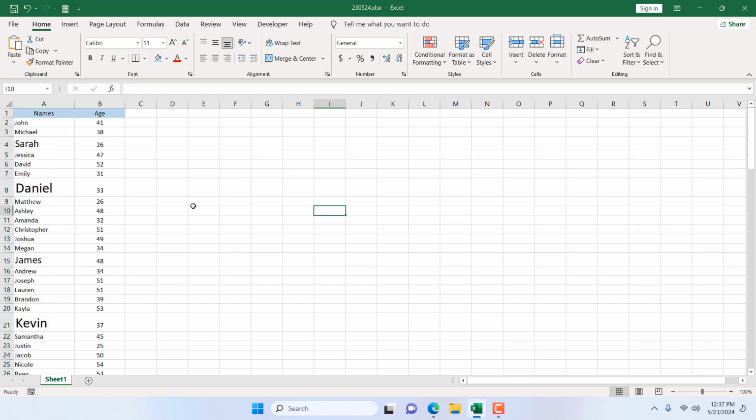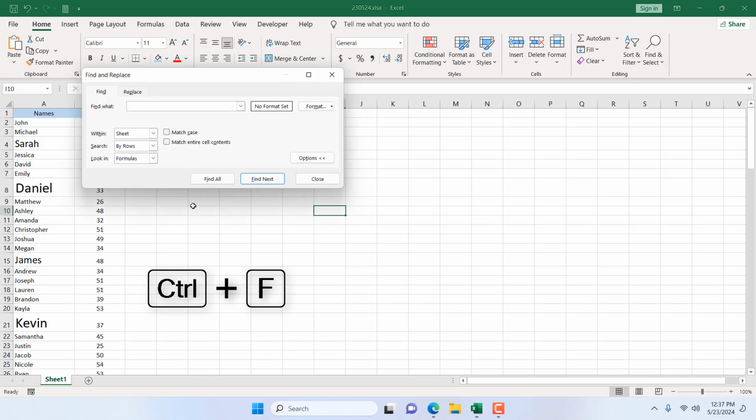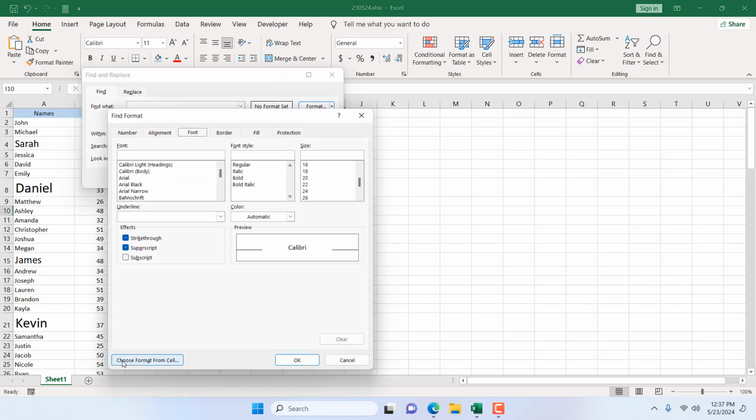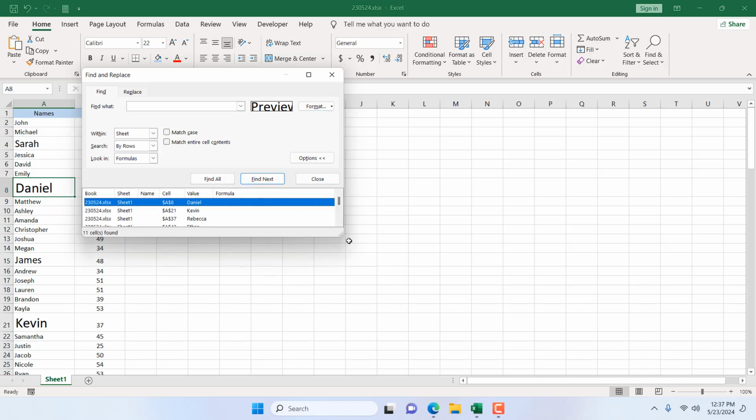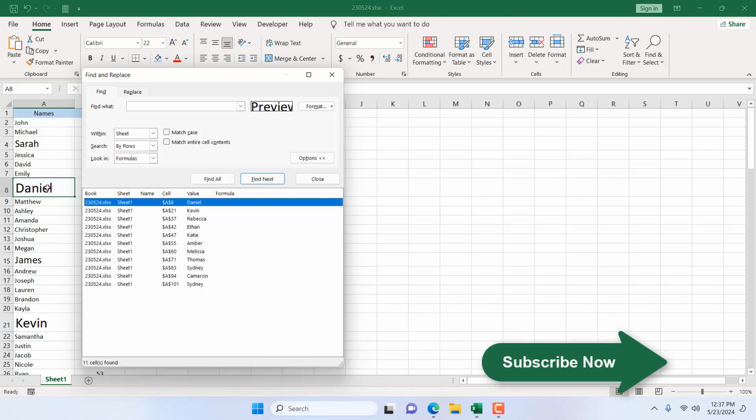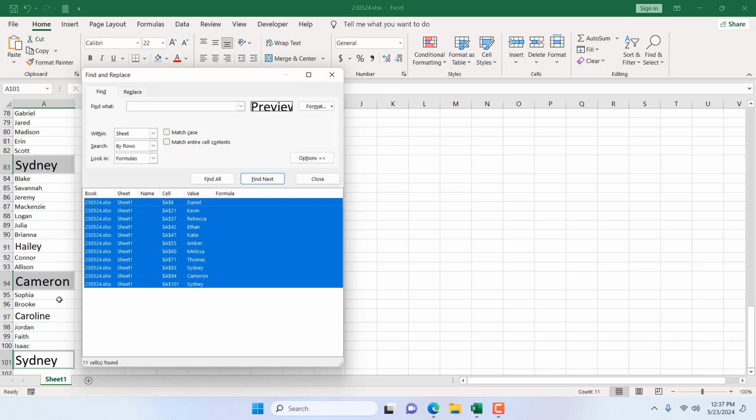There is no direct straightforward way, but there is a trick and I'm going to show you that. I'm going to use find and replace feature first. So I'm going to press Ctrl F, click on this format. If I click here, choose format from cell and select directly the font size we want to filter out. Okay, then I'm going to click on find all. Now all the cells that have the same font size are listed.